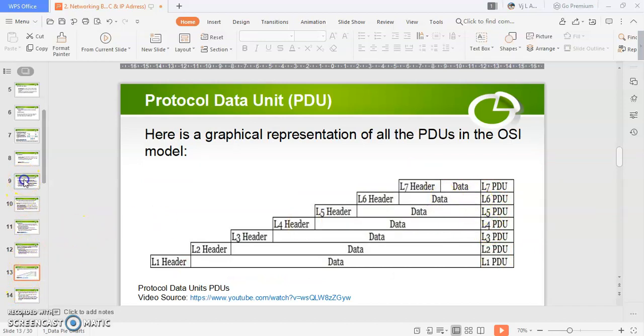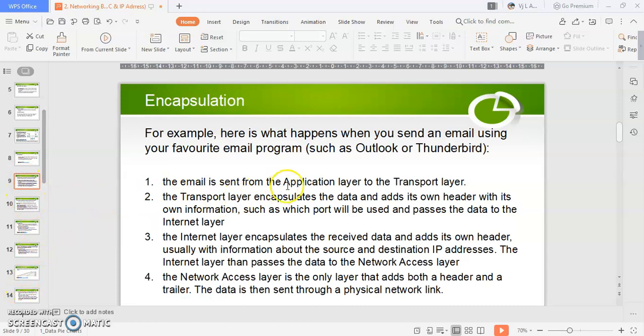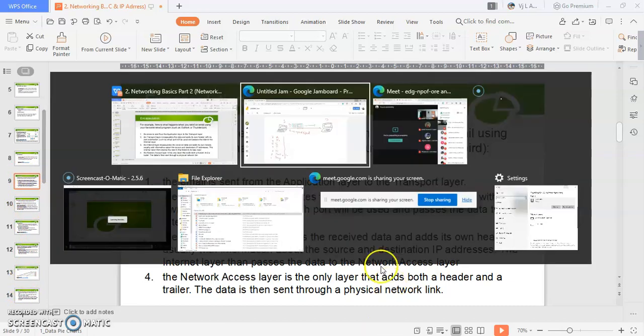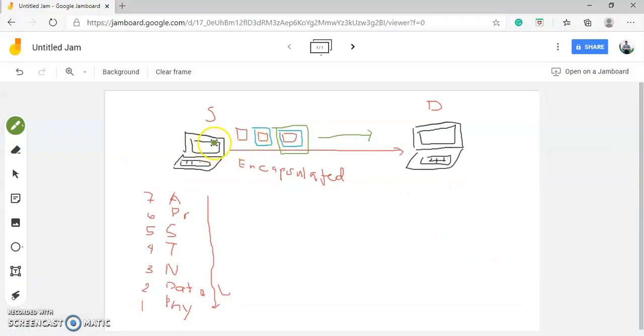And okay, let me read this one. So the data that you transfer from your email, from this source computer to this computer, every time it passes through a layer, it is given encryptions or information. When I transmit, for example I email, I say "kumusta ka?"